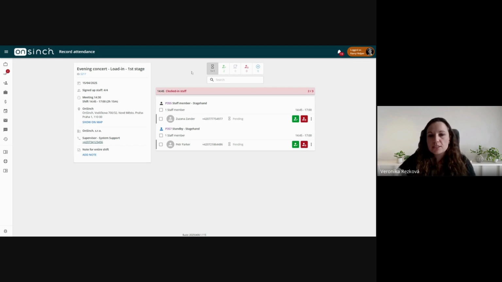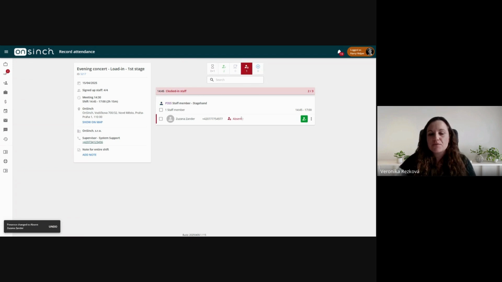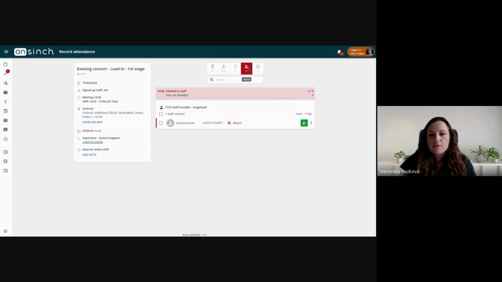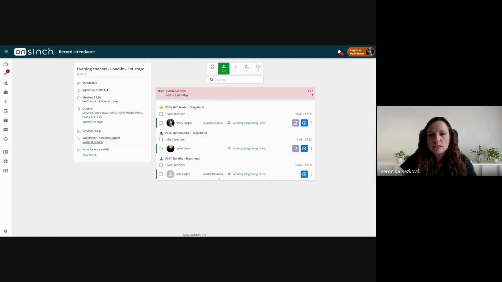They can stand in for somebody. So for instance, here I can say that Zuzana didn't arrive. Didn't pick up the phone, we don't know, she's just not here. So we can click on no show. And you can see on the icons, these are the staff members that are absent. And I have here standby, so I can clock him in. So he's ready to save the day.